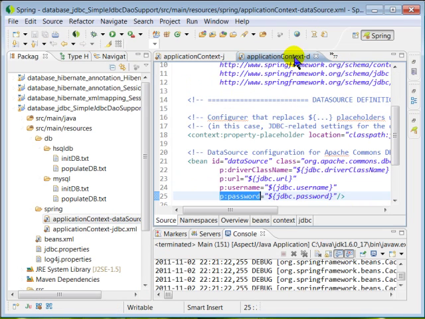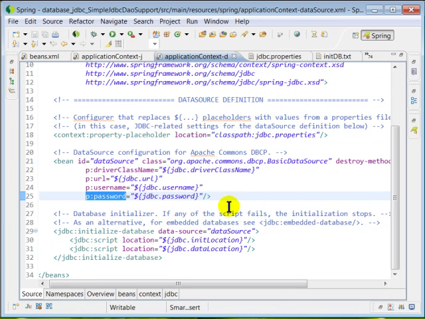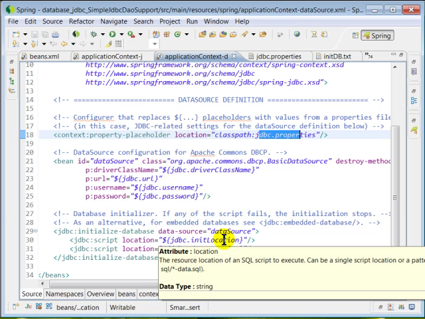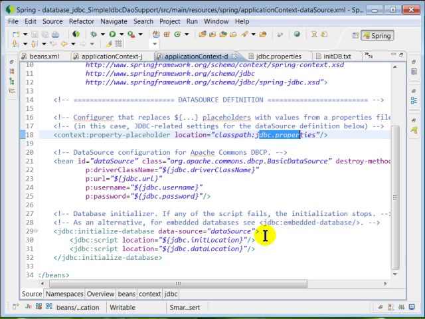So here we are defining properties through this JDBC properties file. Okay, so here we are defining the data source object, and also we are specifying the initialization text file, which is used for creating the table.